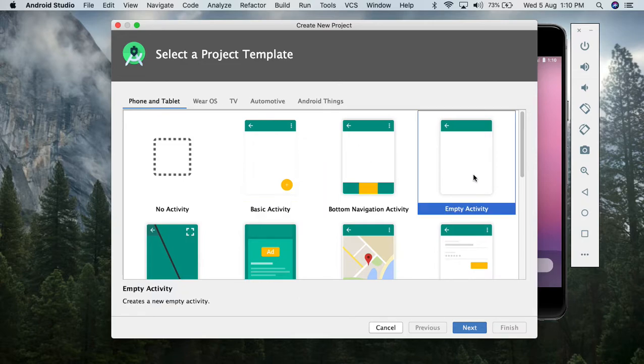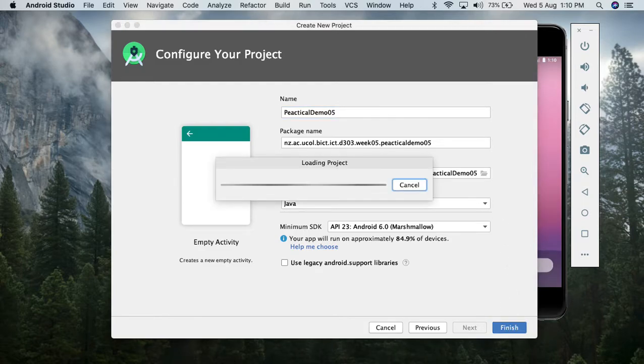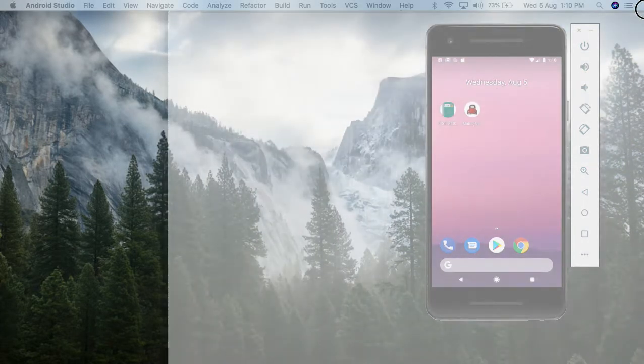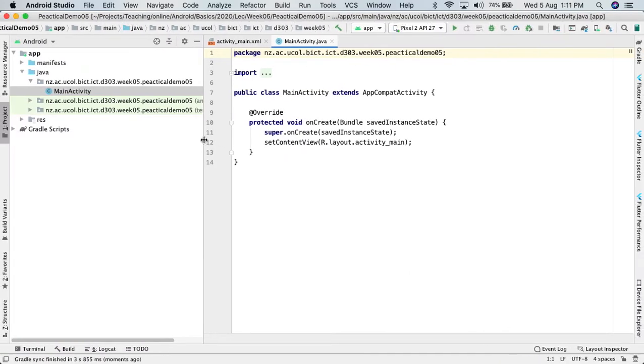So again we are going to start a new project. We click next, and then we can say it's a practical demo, maybe 05. I just put it over there. That is week 5. Okay, and then everything is all set, finish. It will create that specific project for me, and it is here now.